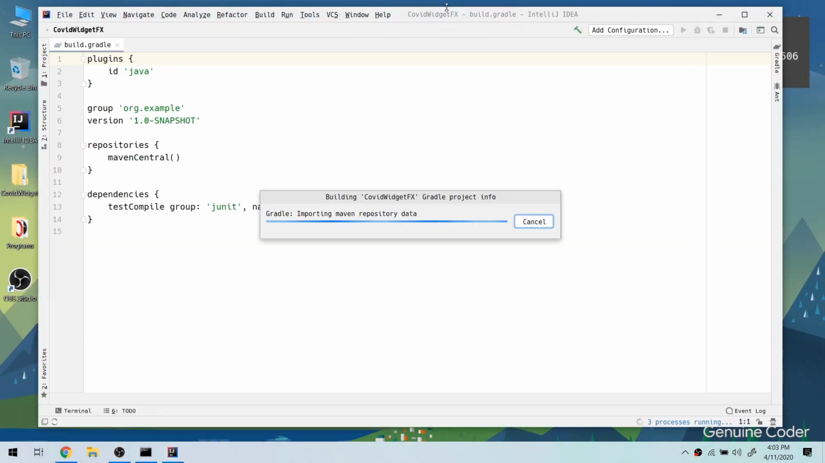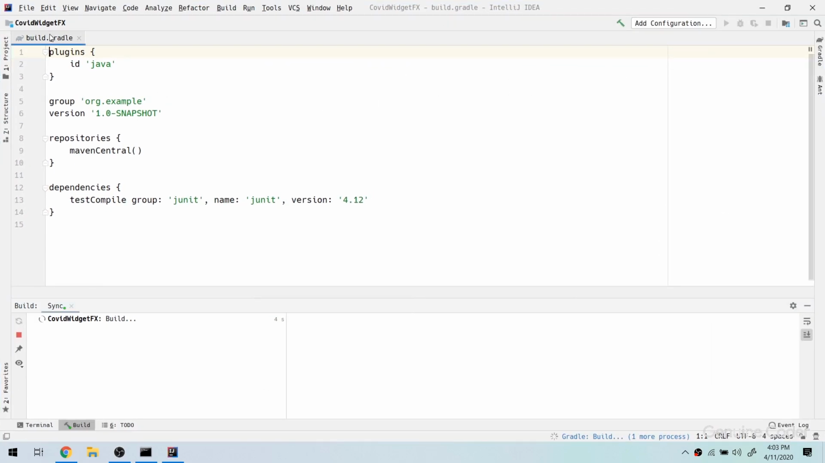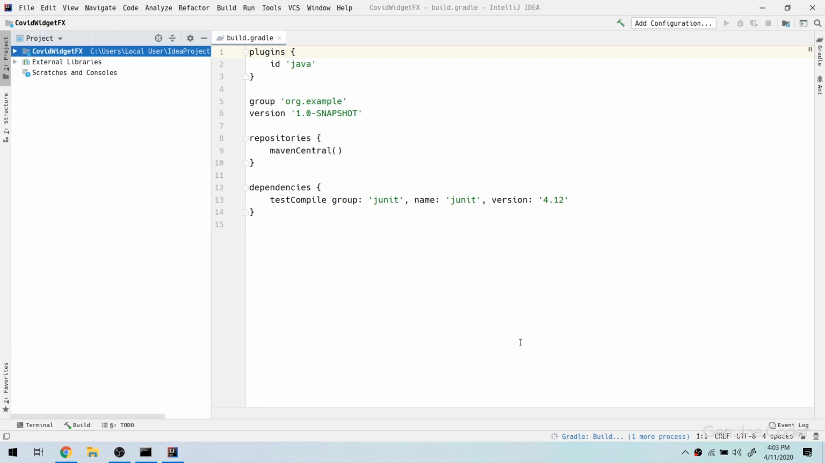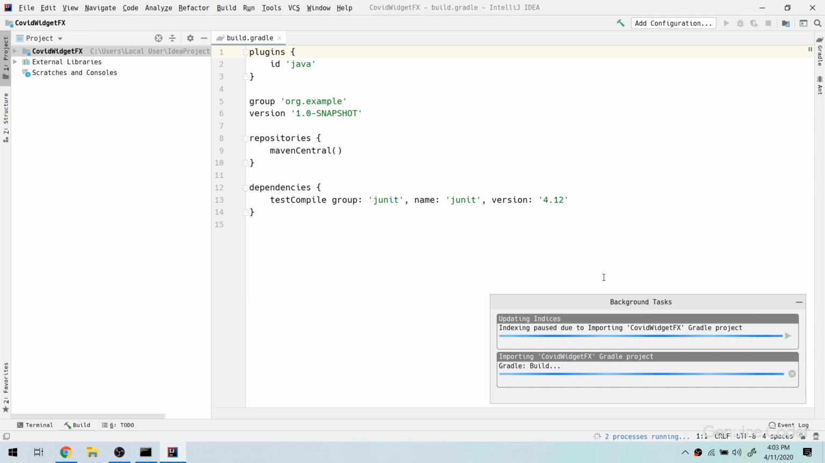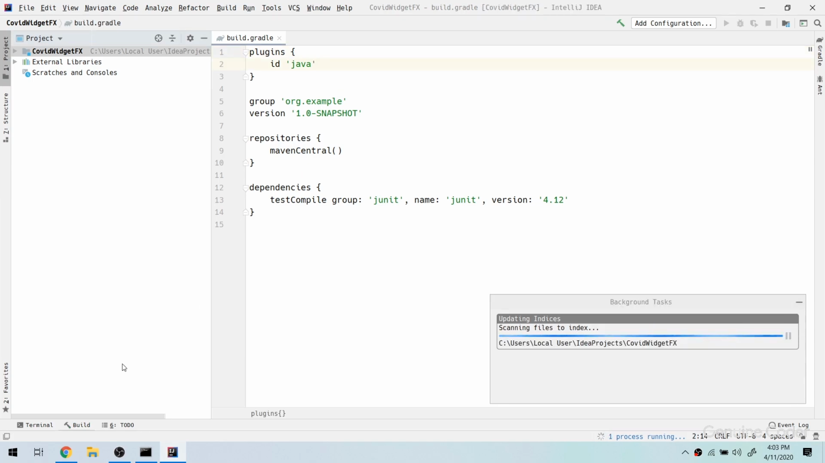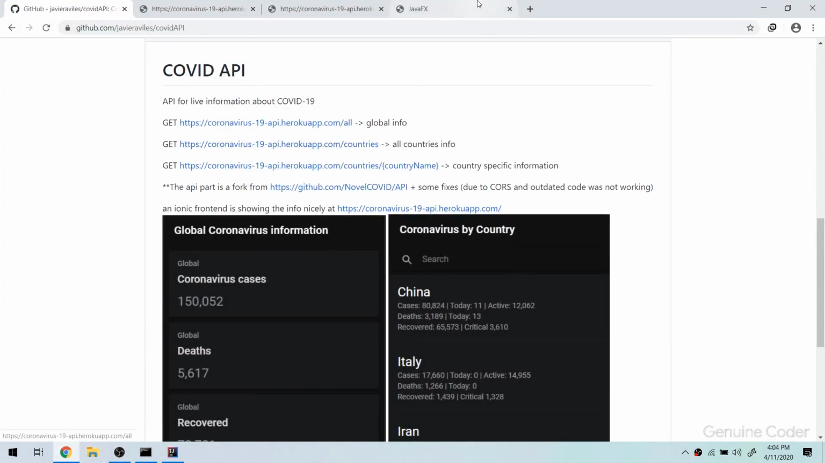Okay, that will create the project, and IntelliJ has already provided the build.gradle file, and the project structure is ready. In the background, the Gradle build, the first ever build of our project, is happening. So here the first thing that we have to do is add the JavaFX plugin. As I said before, I have explained all this in the JavaFX 14 introduction video.